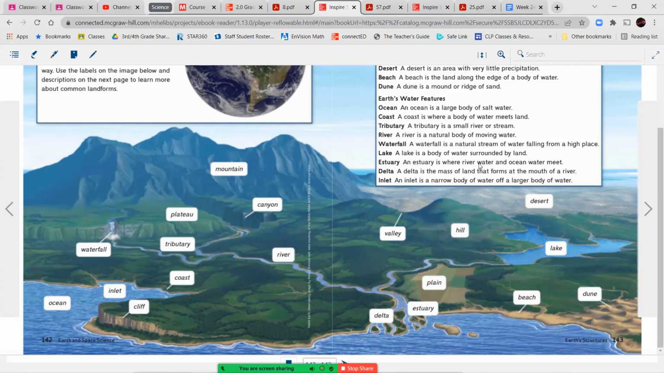An estuary is where the river water and the ocean water meet. So over here, where a river connects to the ocean, we call this section the estuary. And a delta, which is also down here, is the mass of land that forms at the mouth of a river. So the land over here at the mouth of a river is called a delta. The inlet is a narrow body of water off of a larger body of water. So an inlet is like this little section over here. Our main large body of water is out here. This little section that's connected to it is called an inlet.